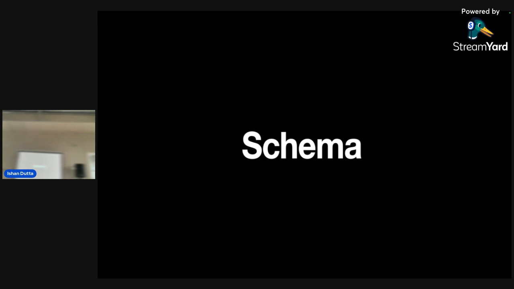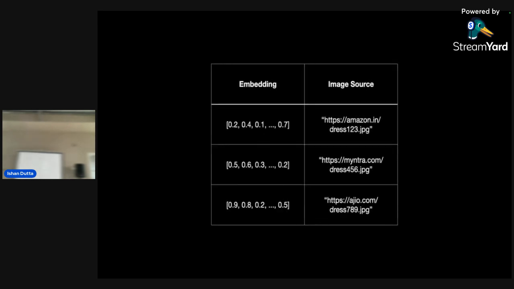Now, when you're talking of a database, you have to have some way of representing the data. In the simplest of words, you need to have a table where you have the data and you can find whatever your query is. A schema generally looks like this. It's a very simple thing. So I've been talking about embedding. So this is actually an image. We have a model, it just converts it to a number, and you have different numbers. I have also kept an image source over here. Like let's say I downloaded this from Amazon, this from Myntra, this from Ajio.